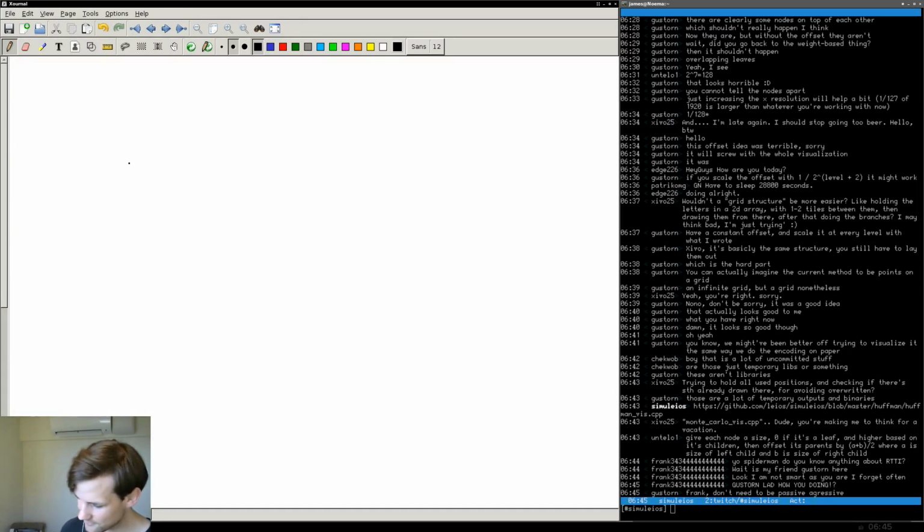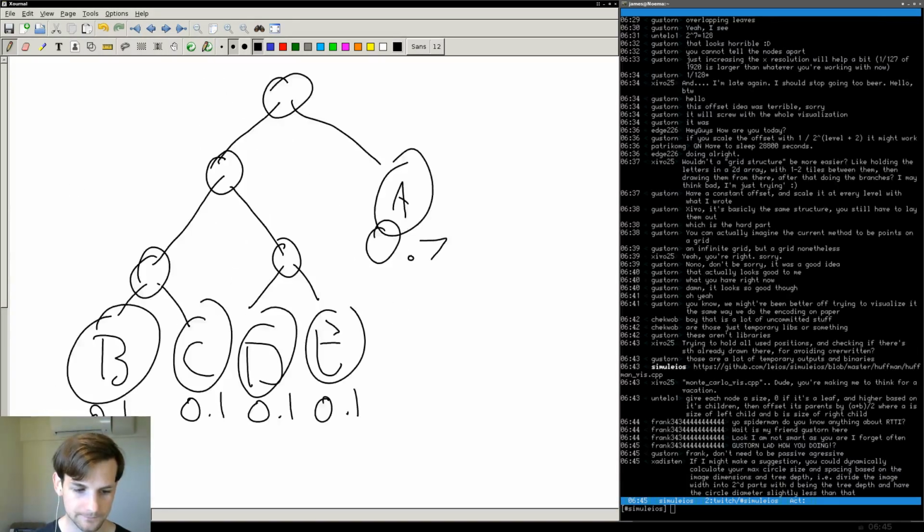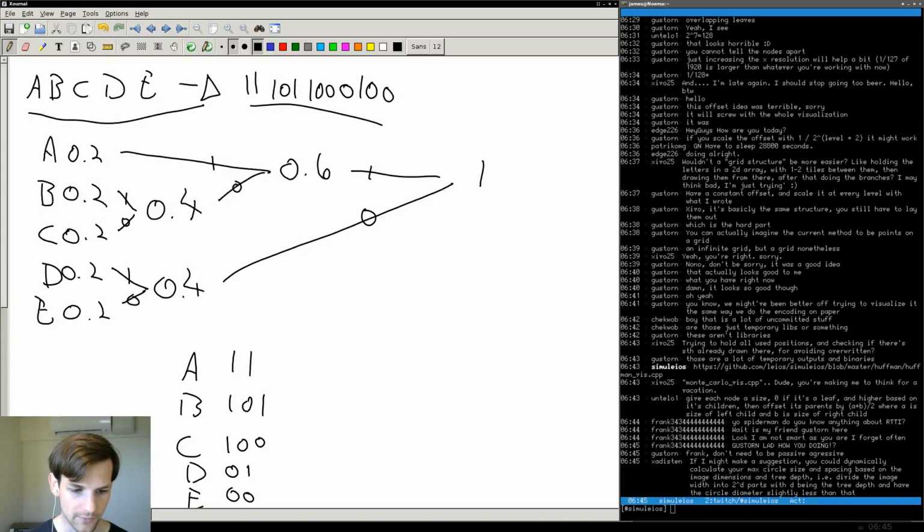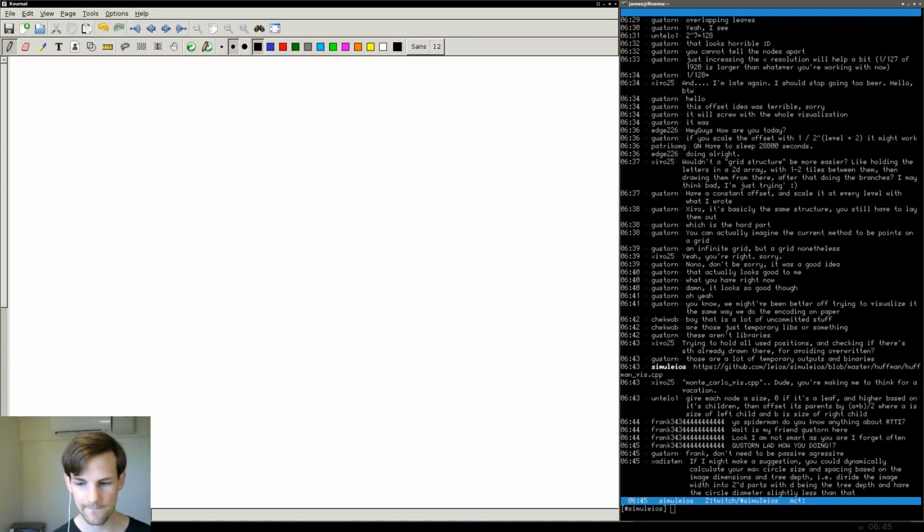Okay. So what we do all the time when we do the visualization on paper is the following. Here, let's do this. I'm going to just put it here. If I might make a suggestion, you can dynamically calculate your max circle size and spacing based on the image dimensions and tree depth. I divide the image width into 2^D parts, with D being the tree depth, having a circle diameter slightly less than that.